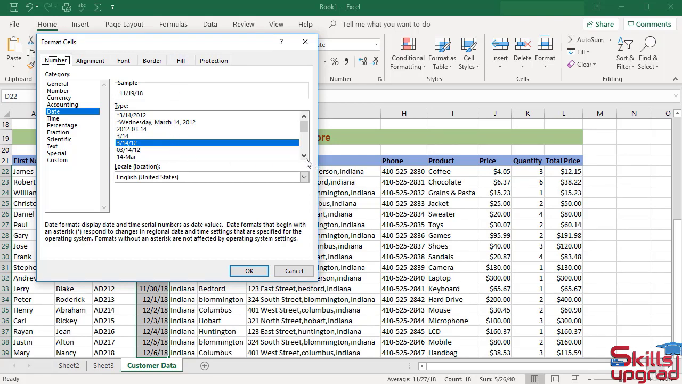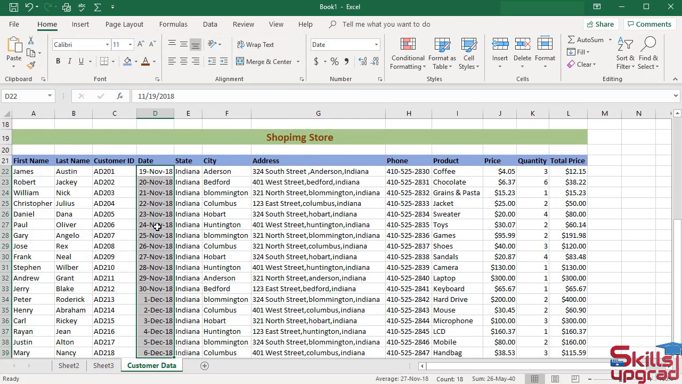You have many options here. You can format date here. If you select this option, select the option, click OK. Now you can see the date is changed into this format.